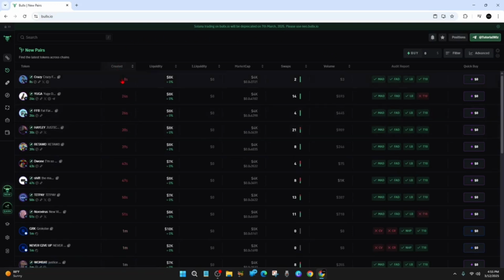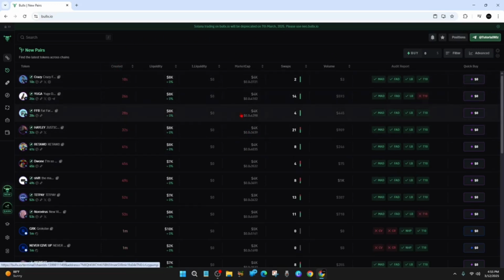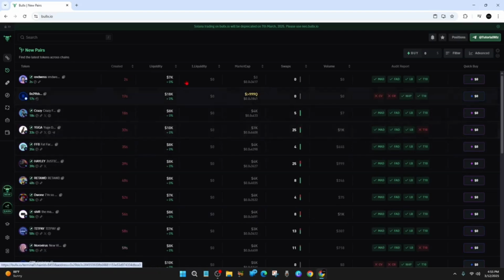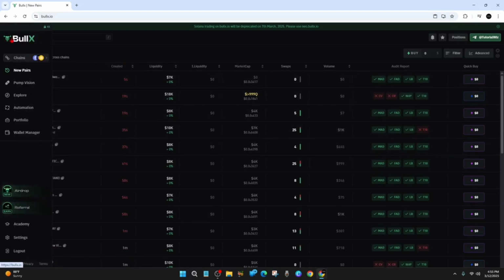Alright, so the first thing we need to do is log into your BullX account, and then you'll land on the home page that looks like this. And then you want to hover over the left hand menu, and from here you want to click into Wallet Manager.